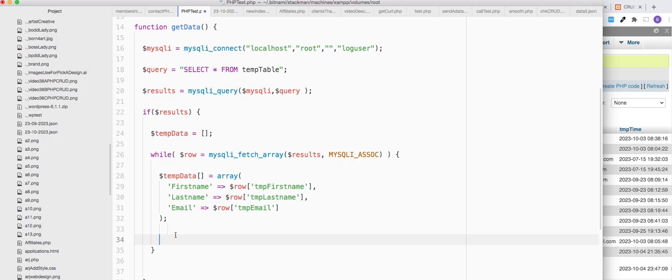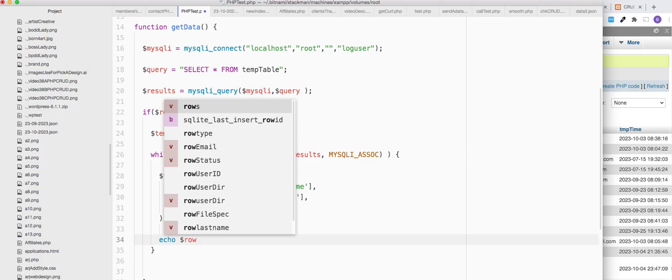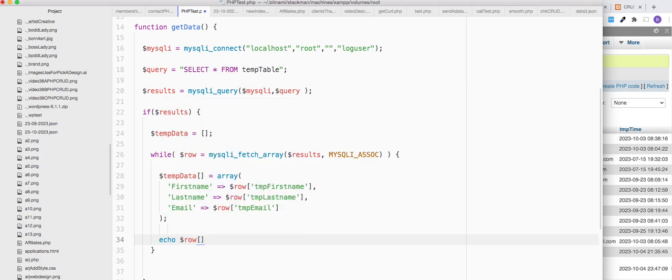Now we want to echo. So we're going to say echo $row temp first name.